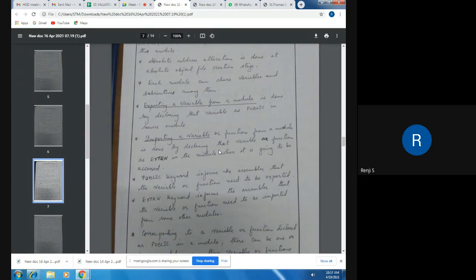When one variable is used in another module, suppose you have module 1 and module 2. Inside module 1, you have a variable which is used in module 2. Then inside module 1, I have to declare that variable as public. Only if I declare that variable as public in that module can it be accessed by other modules. So if I want a variable in one module to be accessed by other modules, then I should declare the variable as public in that source module. And that is called exporting a variable from a module. So exporting a variable from a module is done by declaring that variable as public in the source module.